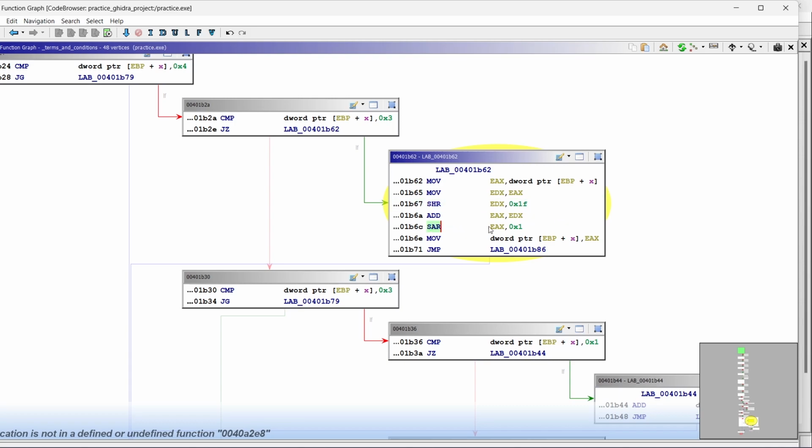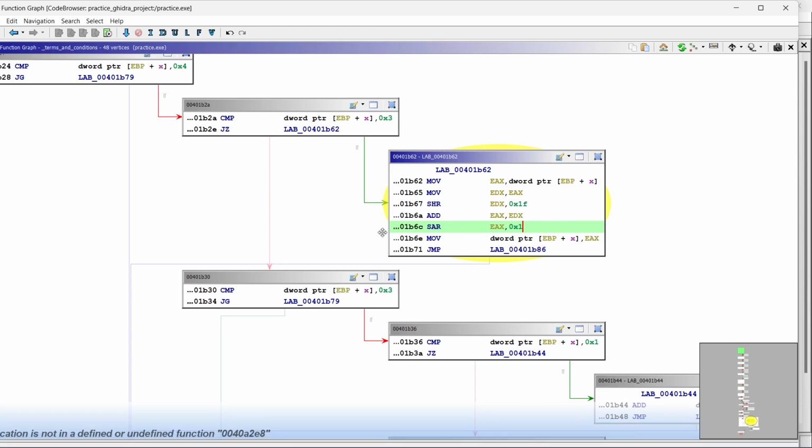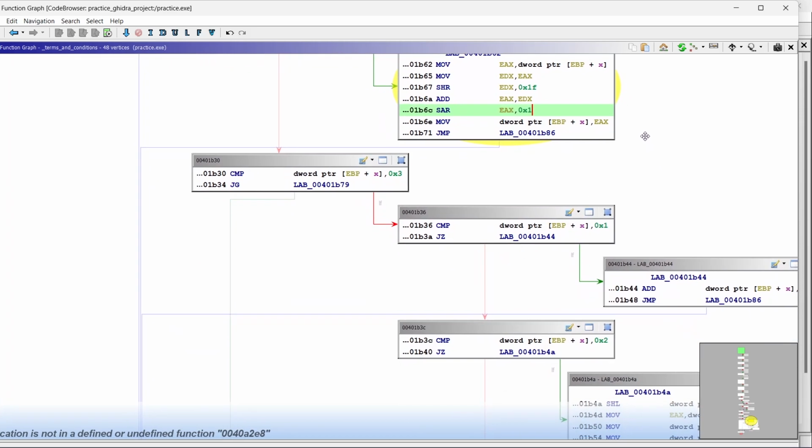And then this shift right here by 1 is the same thing as saying divide a value by 2. Anytime you shift by just 1 to the right, you're dividing a value by 2. Anytime you shift to the left, you're multiplying by 2. So that's what that is about.